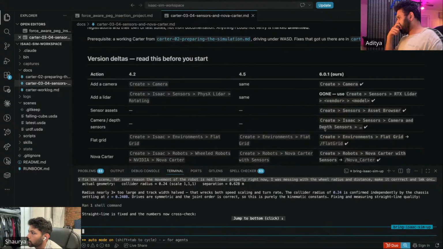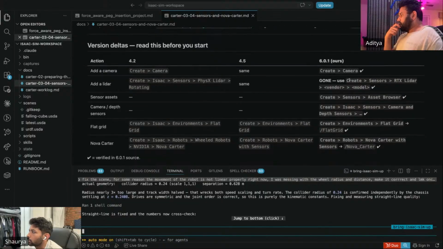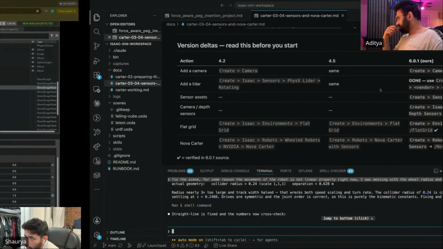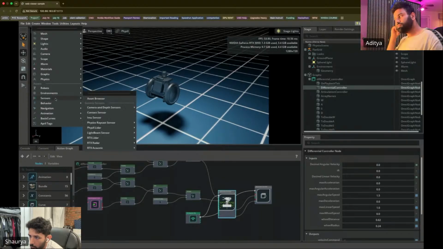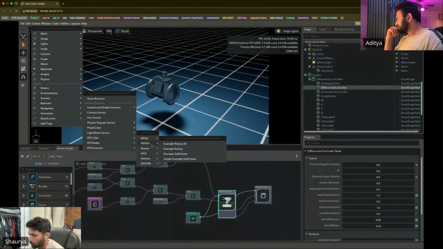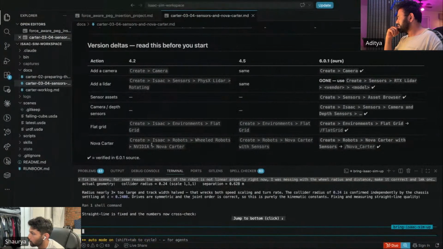Create camera, create sensor RTX lidar, create sensor RTX lidar, NVIDIA vendor model.